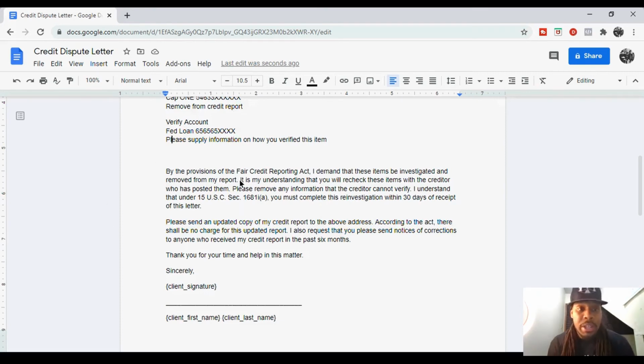So this basically says, by the provisions of the Fair Credit Reporting Act, I demand that these items be investigated and removed from my report. It is my understanding that you will recheck these items with the creditor who has posted them. Please remove any information that the creditor cannot verify. I understand that under this particular statute, you must complete this reinvestigation within 30 days of receipt of this letter. Not when you send it, but within receipt. So when they receive it, that's when the clock starts.